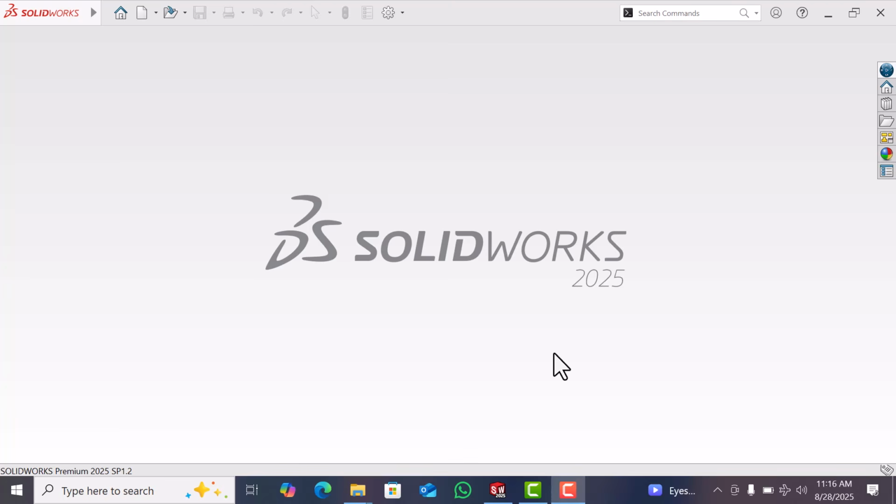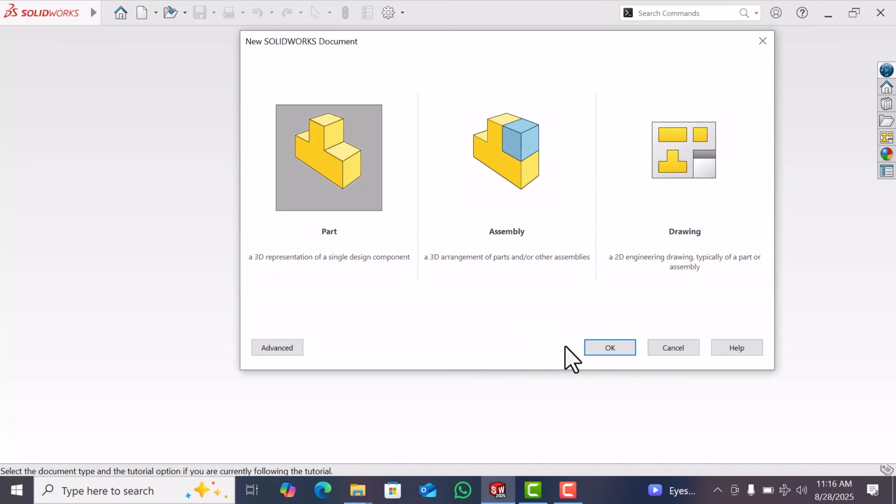Today I am going to show how to use SolidWorks 2025 Revolved Boss in SolidWorks Coil on it. First of all, open the SolidWorks software, then go to New Page and select Part and select OK.